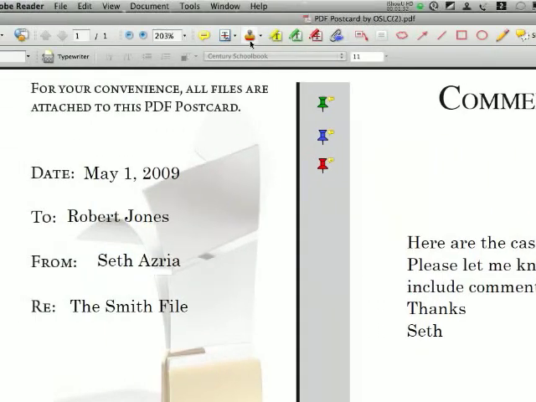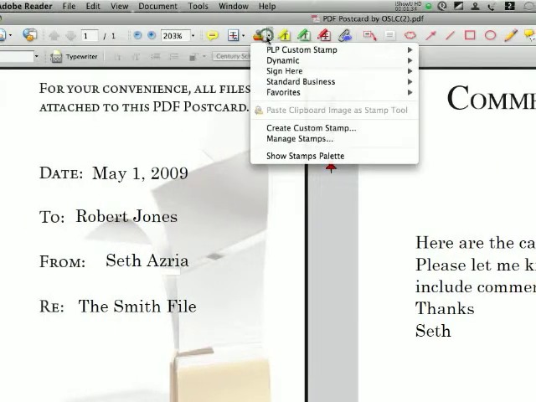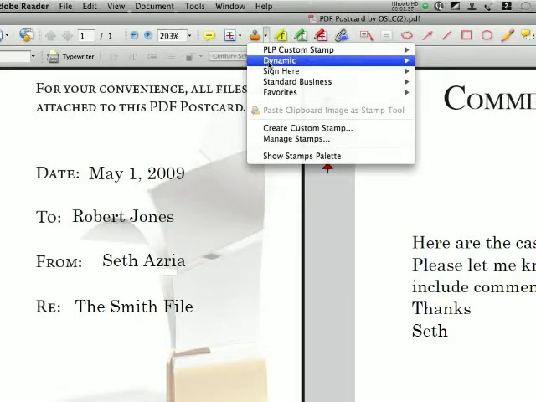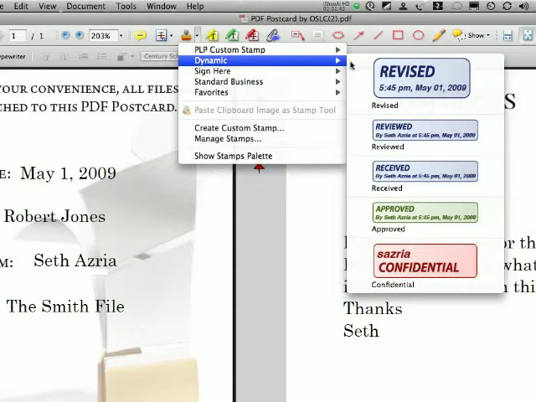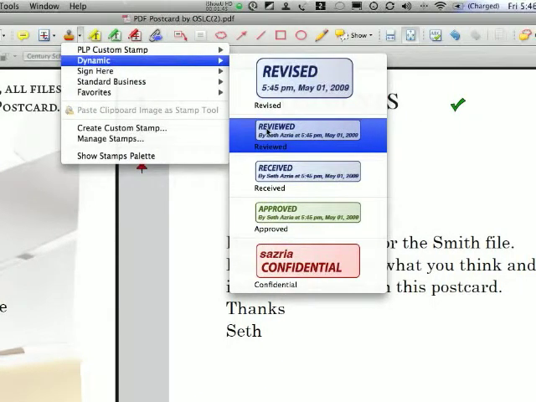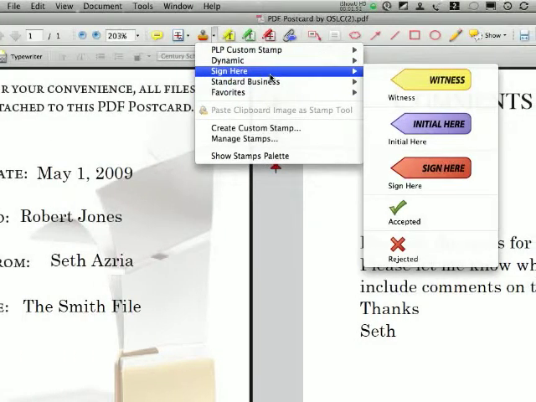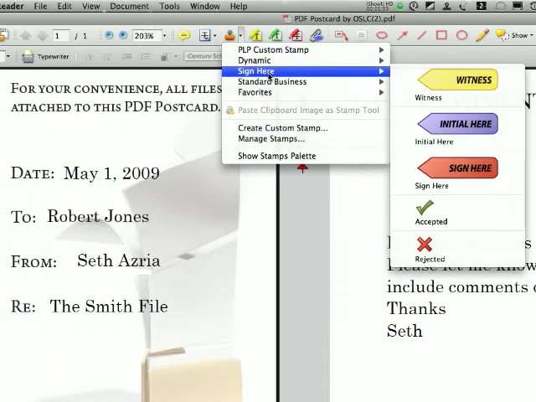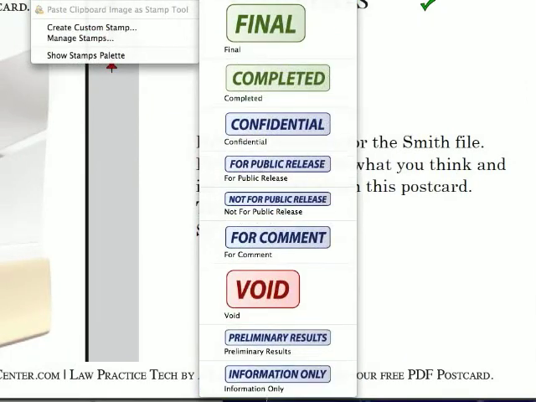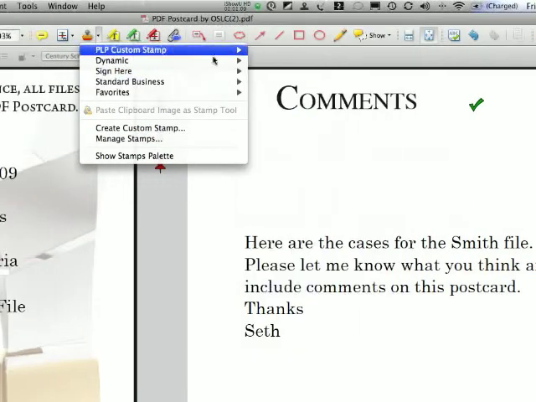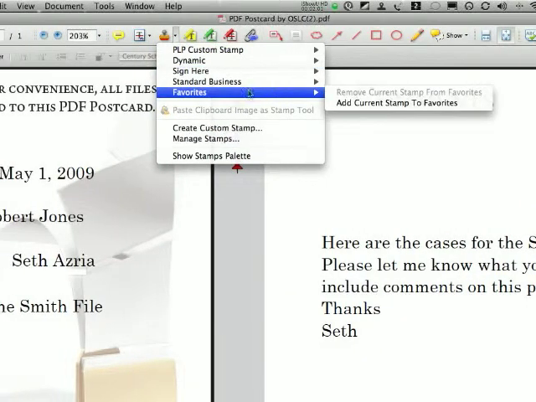And the stamp tool is right here, and you can make custom stamps. To make a custom stamp, you need Acrobat, so I wouldn't worry about that. But there are dynamic stamps, and this picks up the information that you entered when you installed your version of Acrobat 9, Reader 9. And here are some sign and initial stamps. Not really relevant for this document, but these may be. There are a bunch of these. And then it'll keep your favorites.